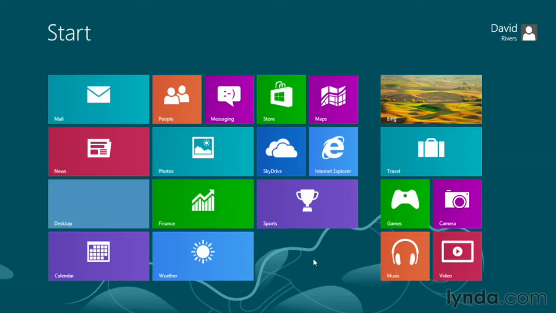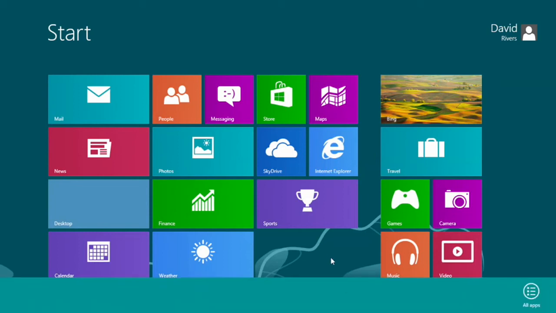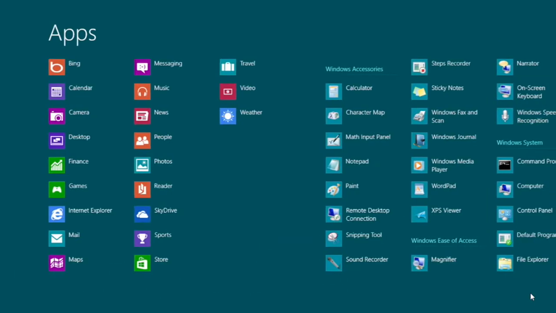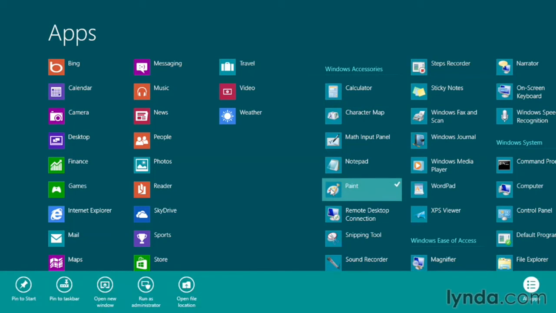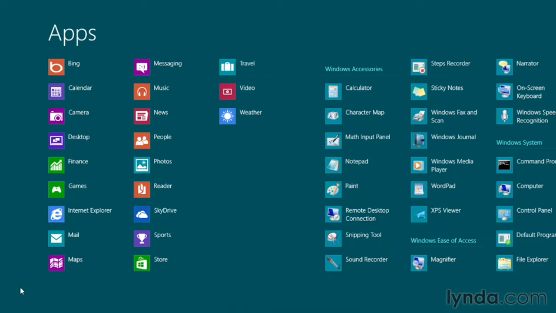Where would I go to get those? Well, all you have to do is right-click anywhere in the background, and the app bar opens up with the All Apps option in the bottom right-hand corner. We'll click that, where we see all of the apps that are available to us in this new UI, including some Windows accessories like Paint, for example, one I use often. So I'm going to right-click Paint, and you'll notice from the app bar here, one of them is to pin it to the start screen. I can pin it down here on the taskbar so it's accessible from here, but pin to start means it will be a tile that appears now on my start screen.